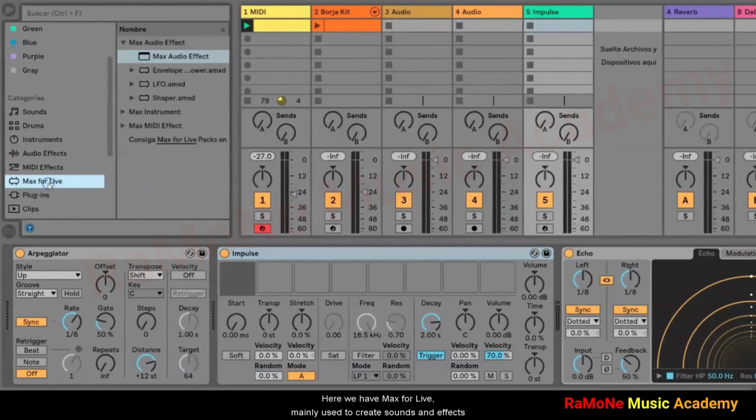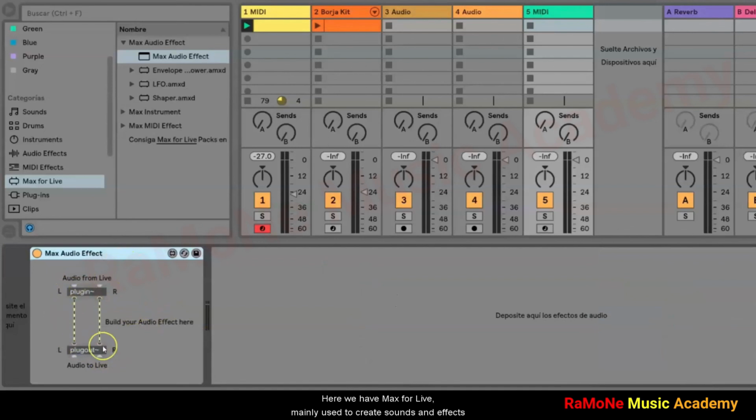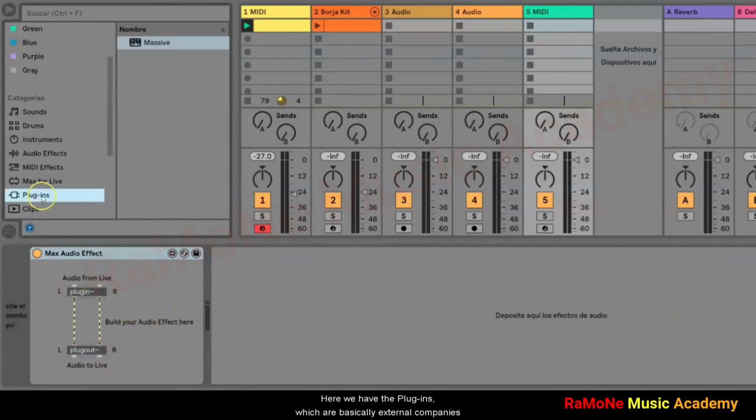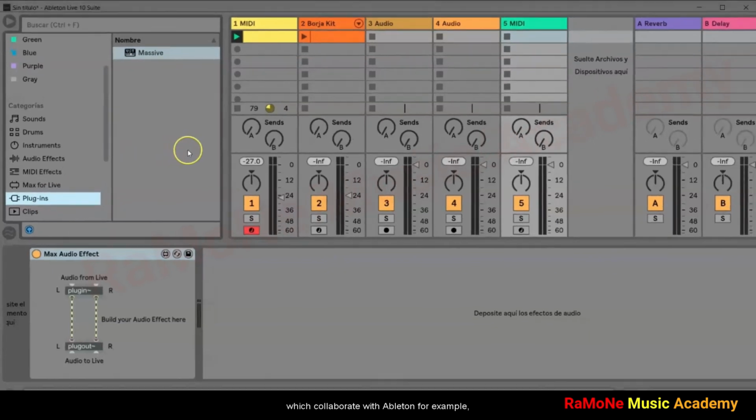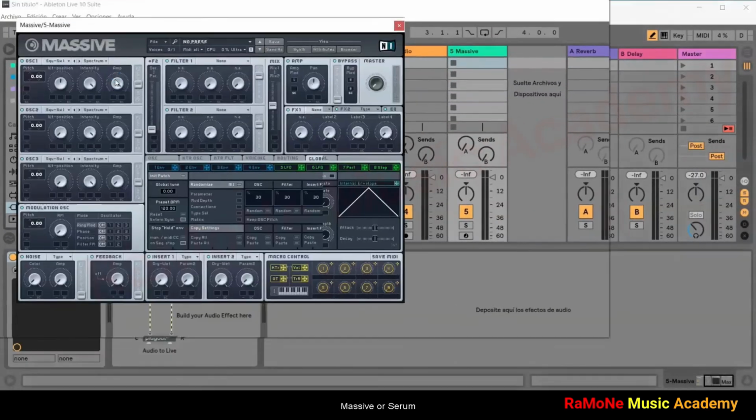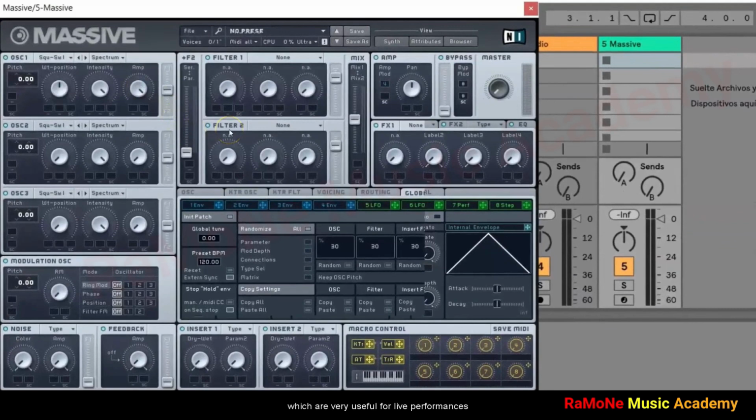Here we have Mesh for Live, mainly used to create sounds and effects. Here we have the plugins, which are basically external companies which collaborate with Ableton, for example, Massive or Serum, which are very useful for live performances.